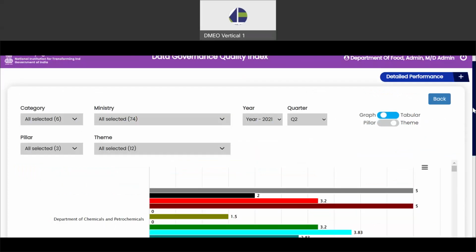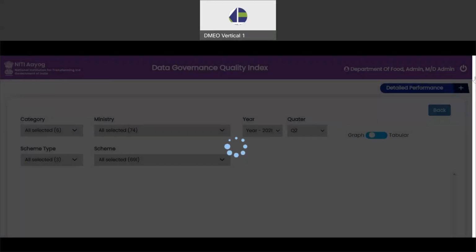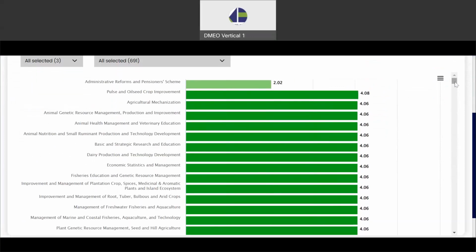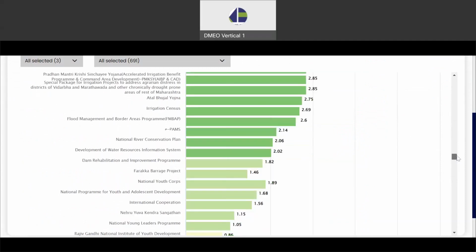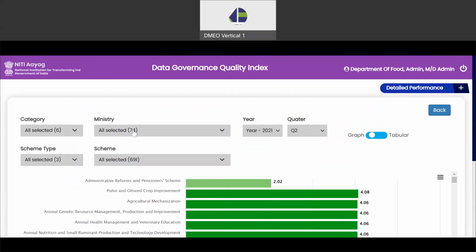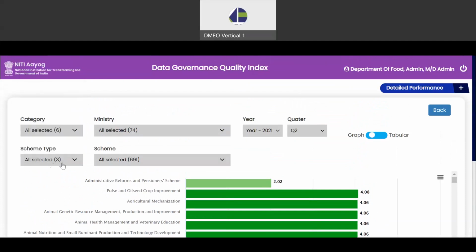Now, if the user wants to see the performance on various central sectors, entity sponsored and non schematic interventions, the user can simply go to the detailed performance ribbon on top and select CS, CSS schemes, and NSI from the drop down. A new page will open where the user can view DGQI scores of all the central sectors, entity sponsored, and NSIs. The user can select any category name, ministry name, year, quarter, scheme type, and the name of the schemes from the drop-down.